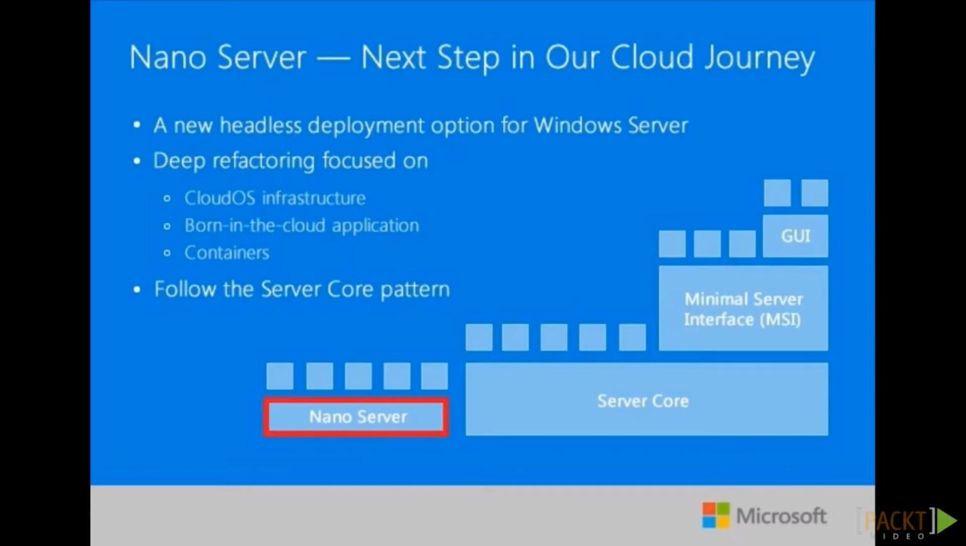One final note on server types. Microsoft has released a new server type called Nano Server. This fits into the container technology that is talked about widely in the industry. Nano Server is an extremely stripped-down version of Windows Server intended for specific applications and definitely not suited to a full-blown Hyper-V implementation with all of the features that we need for this course.